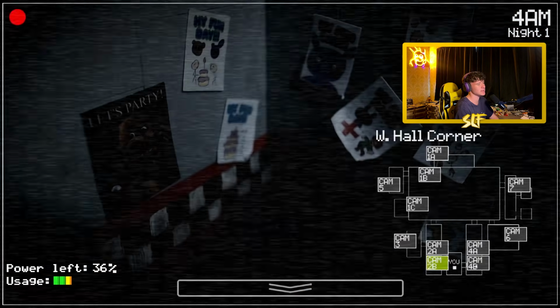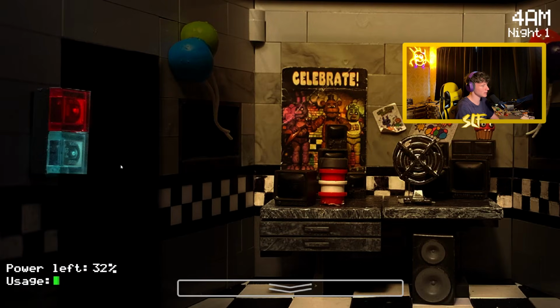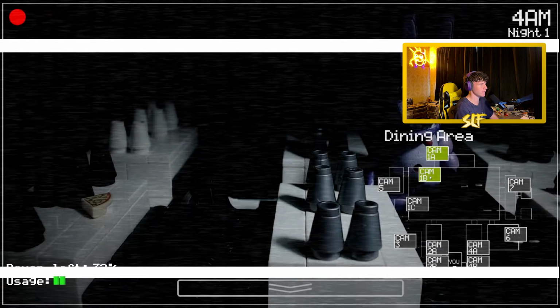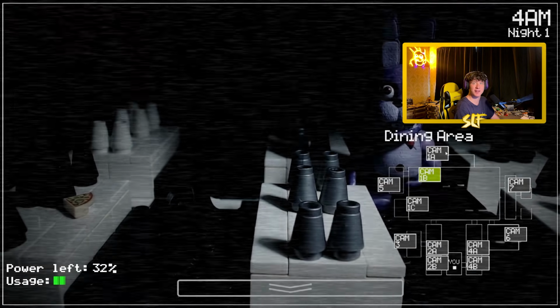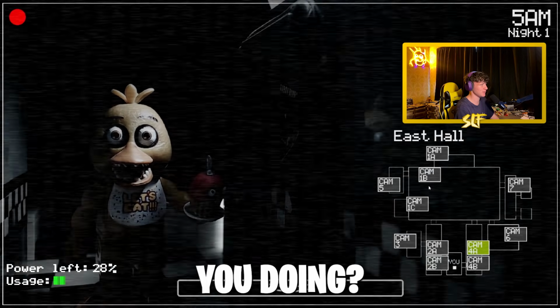And Chica's gonna do the exact same thing, it seems like. She's getting closer and closer. Guys, he left. I actually had zero faith he was gonna leave, to be honest. I had like no faith whatsoever. Okay, Chica's getting closer. Hi Chica, how you doing?